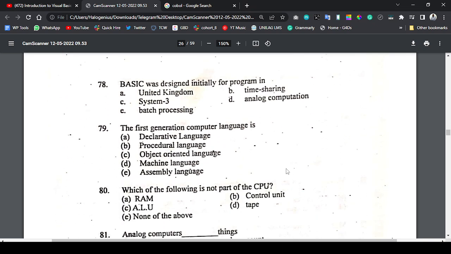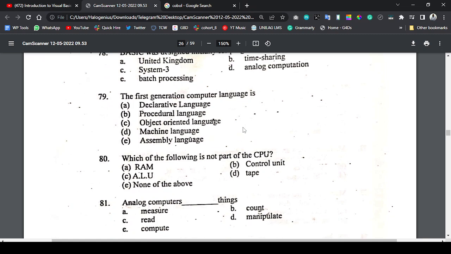Number 78, BASIC was designed initially for programming batch processing. Yes, should be batch processing. BASIC was designed initially for programming, 78 should be batch processing. 79, the first generation computer language. Number 79, I think it's machine language, yes. It should be machine language. The first generation computer language is machine language.